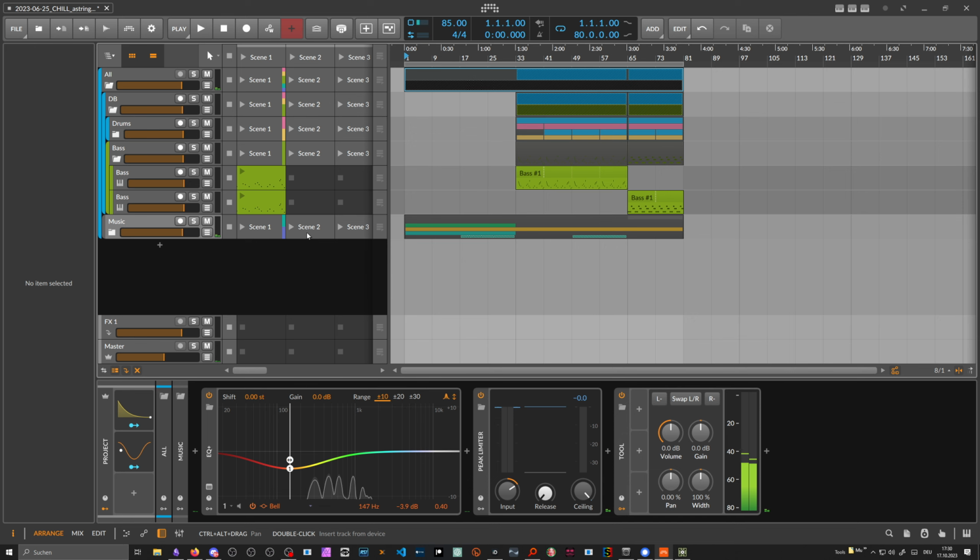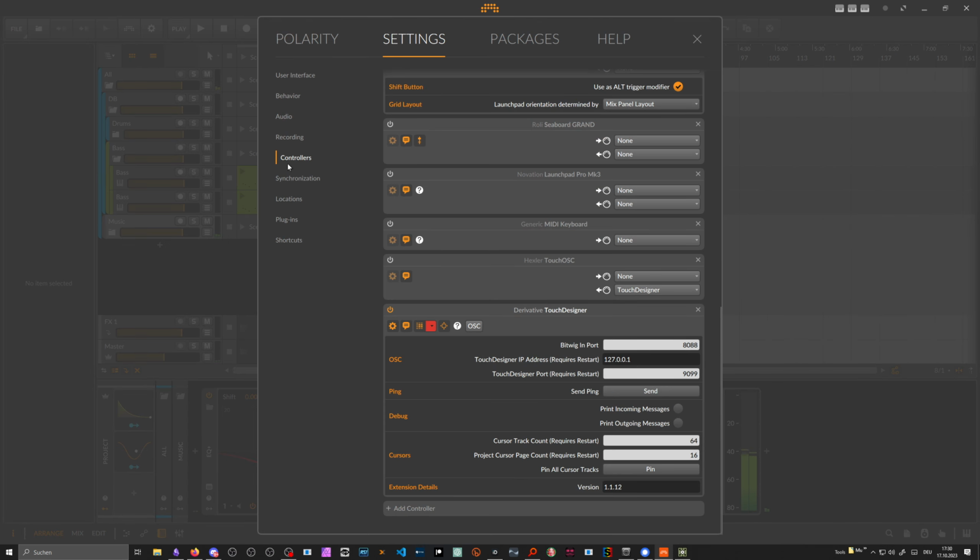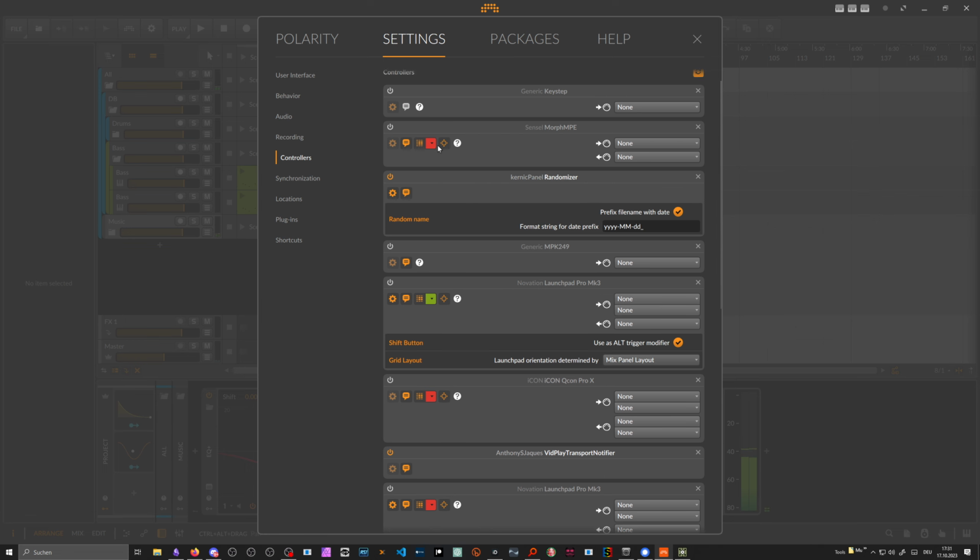So first step is to make sure we still have, under controllers, settings, controllers, the Touch Designer controller script running. It's enabled here. We have everything at default, which is nice, and this one then creates a UDP server to communicate over OSC. So the whole synchronization between video and Bitwig Studio is basically happening over OSC. That's maybe important to know.